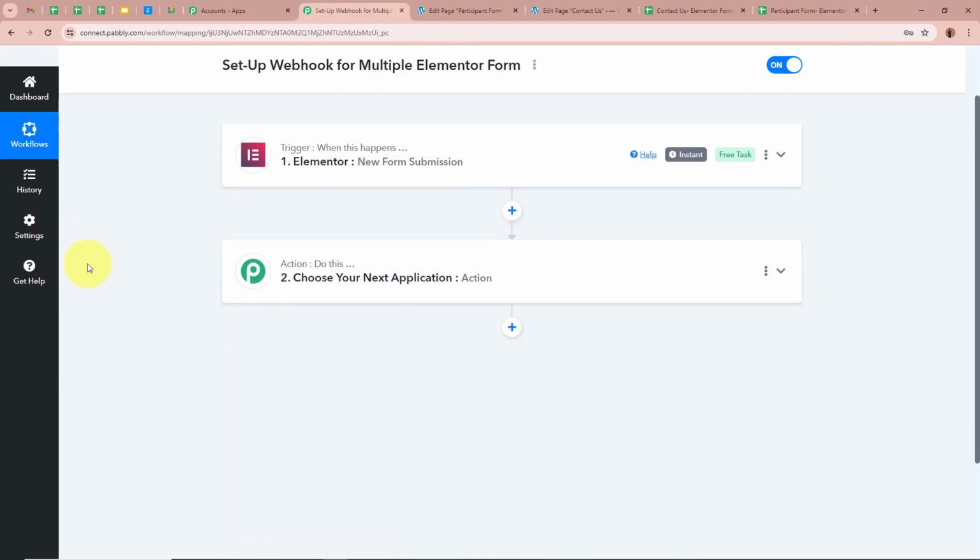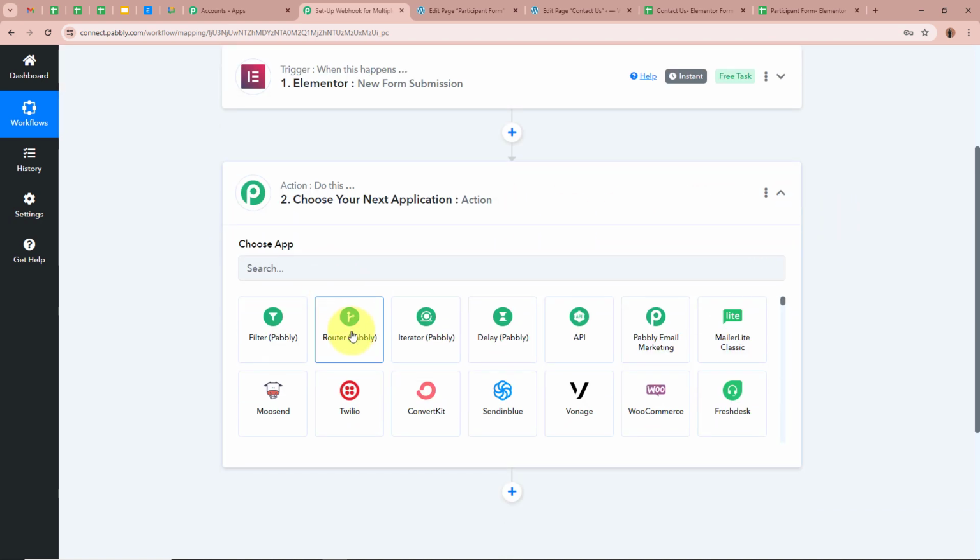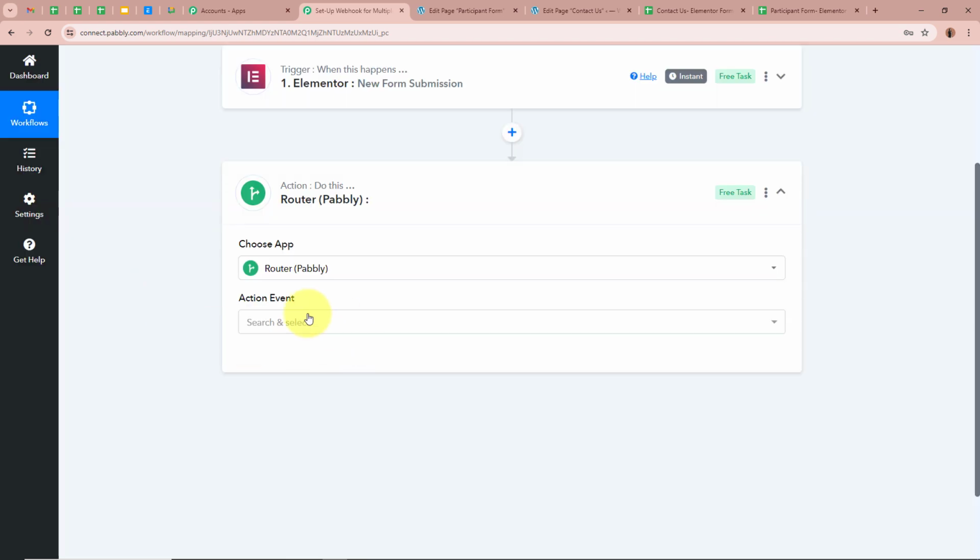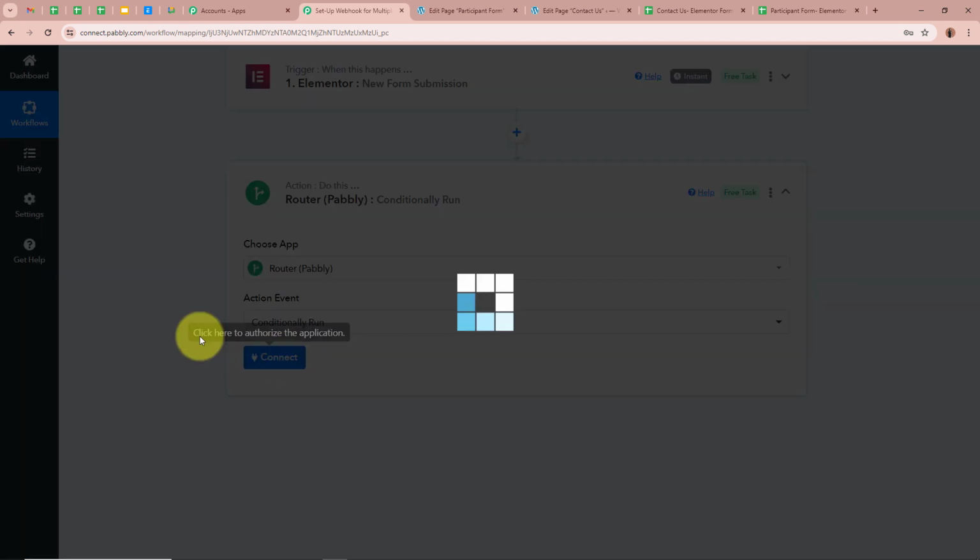So for that, we're going to add our action step, and for the action application over here, we're going to select Router by Pabbly. And for the action event, we're going to select Conditionally Run. With the help of the router, we are going to separately put two routes in our workflow that we are creating. Okay, so now we're going to click on connect right over here.